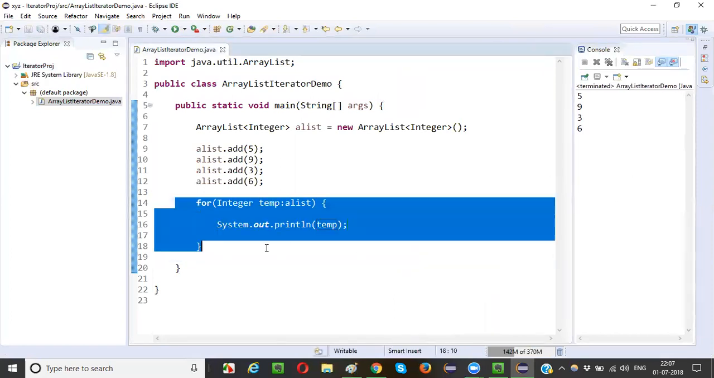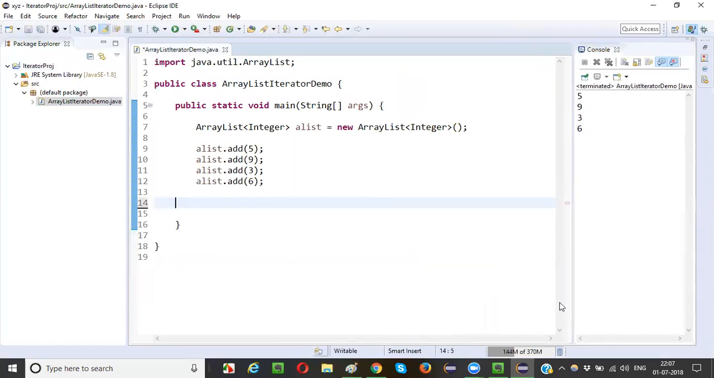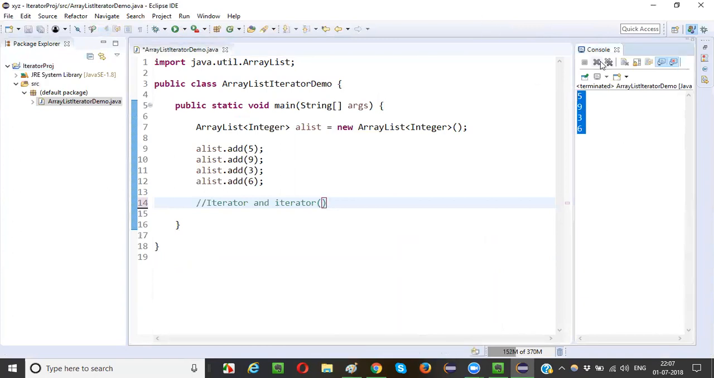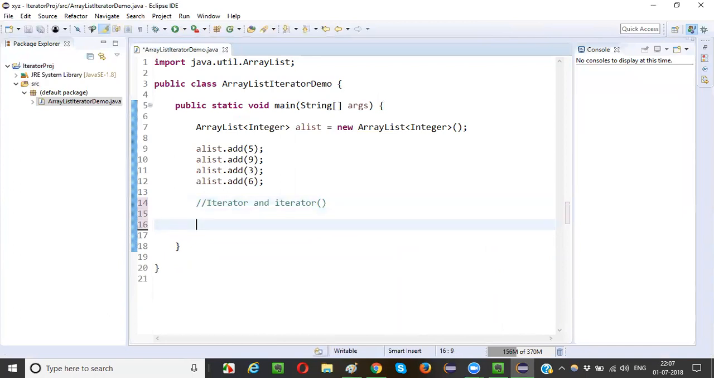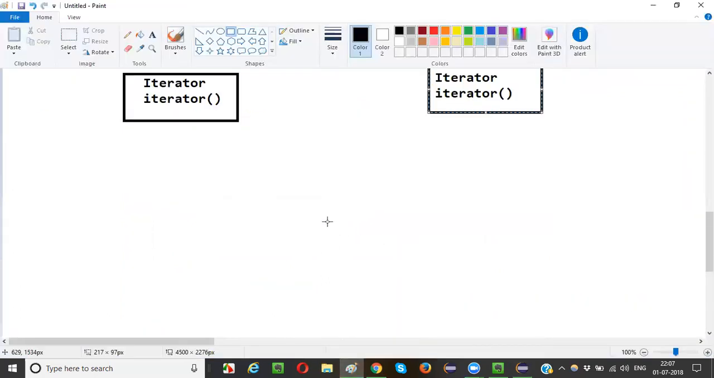But guys, I don't want to use this for loop. Instead, I want to use the iterator interface and iterator method. I want to use only this thing to print. So what I have to do? First one, iterator is a predefined method of which interface? Collection.